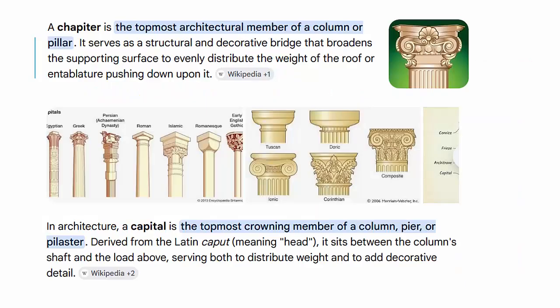So a chapiter is the topmost architectural member of a column, and this is just what you pull up on Google straight away, and in the top right you can begin to imagine what these chapiters, these elements of a structure, look like. But more so today they're called capitals. And for me, this is the Lord. The Lord's in charge of all etymology. You know, etymology isn't really a thing. It's how the Lord ordains words to come together.